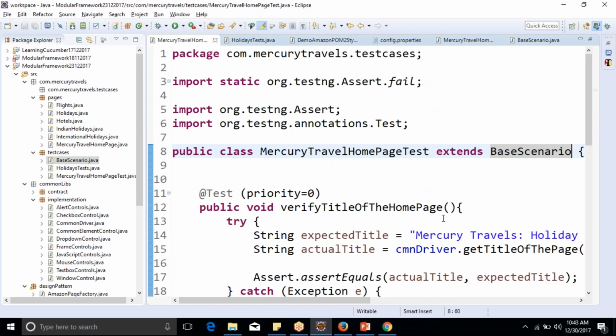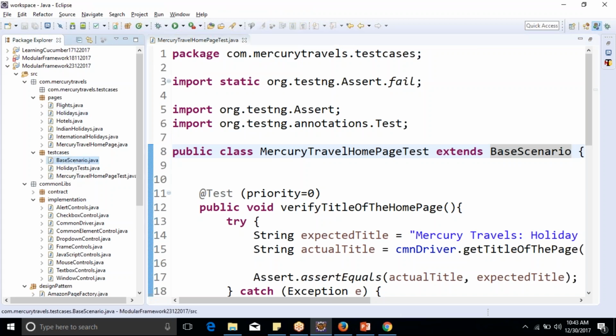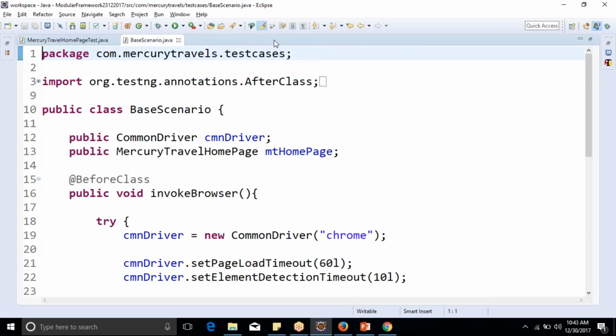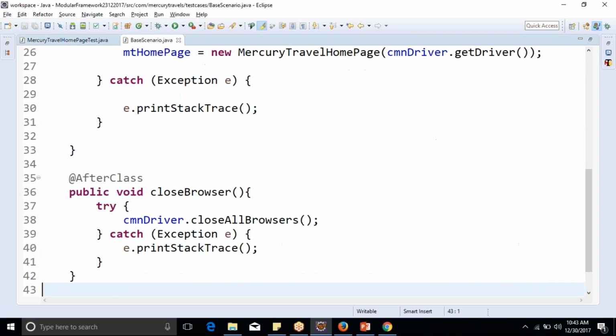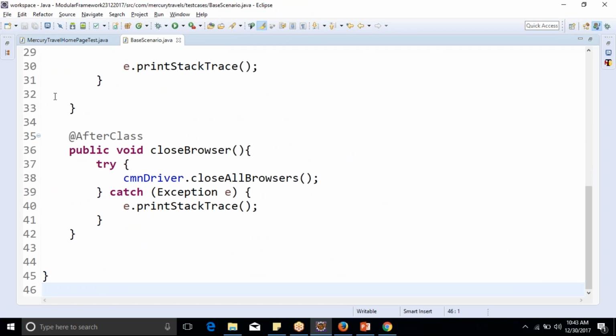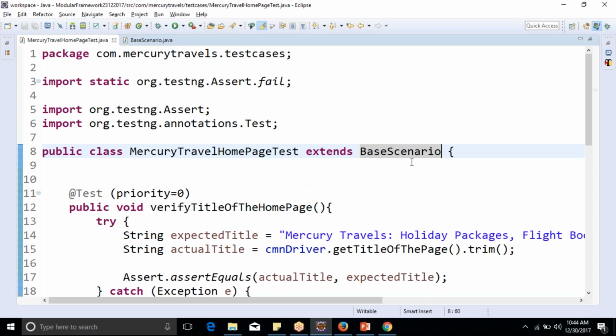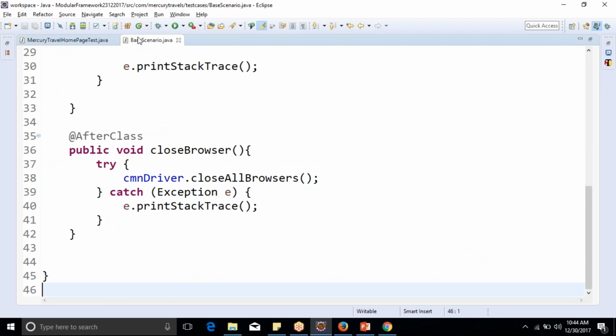Okay, so what I did is all those methods, let me just close other tabs. If we say here the method that is invoke browser and the other one that is close browser, these two methods were repeating every time, right? So what I did, I just moved both of them into one single class, and now I'm simply saying extends base scenario. So before starting this test, it will invoke before class which is written in base scenario and after class written in base scenario.